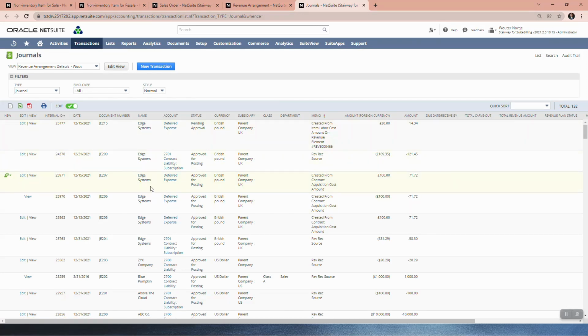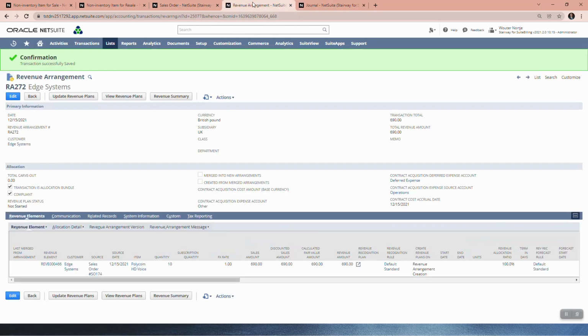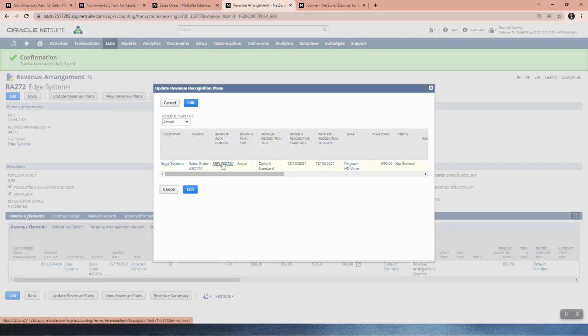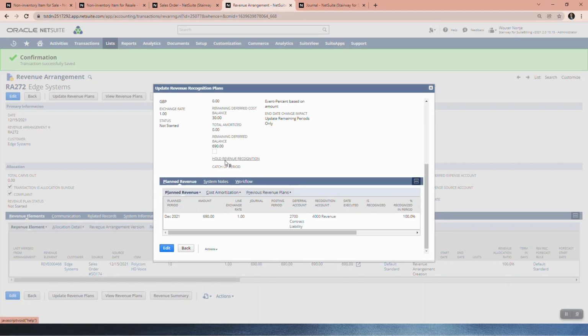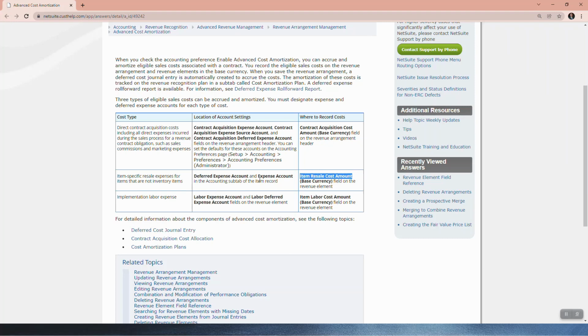Right, so there's my list of journals. That looks like a new journal. Right, and there it is. Taking the 20 out of miscellaneous and putting it into deferred expense. And so we now go look at this revenue plan. And we go look at this. You can see there's a journal in there. Yes, so it's done both the labor and the deferred expense account.